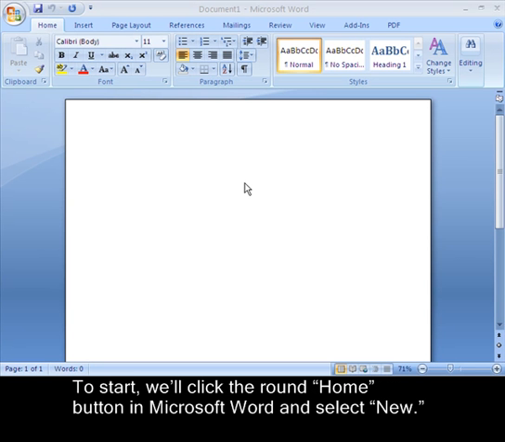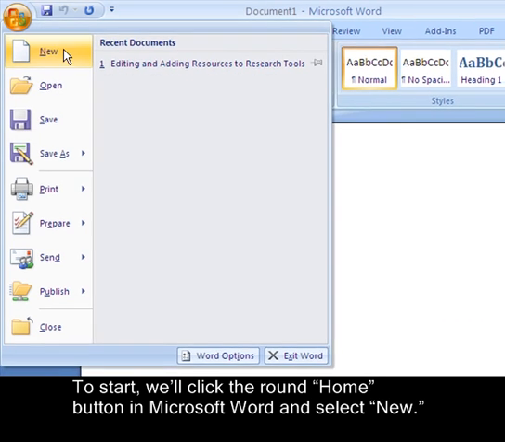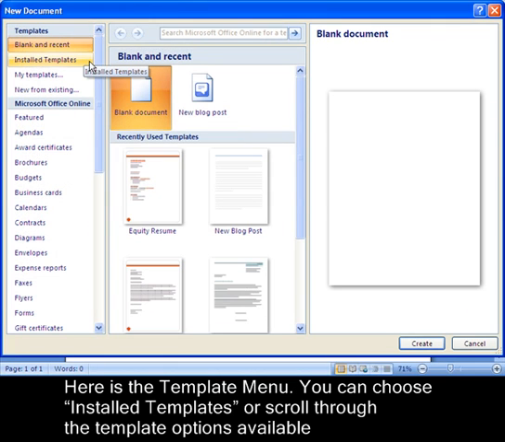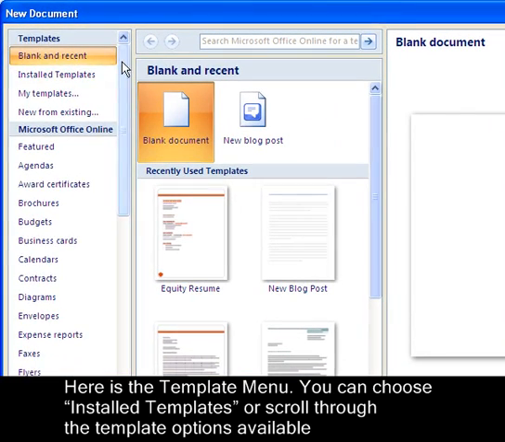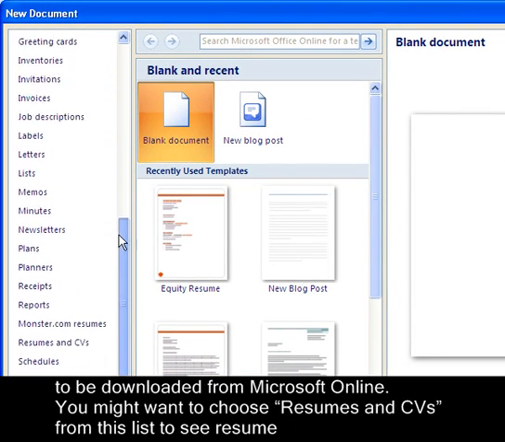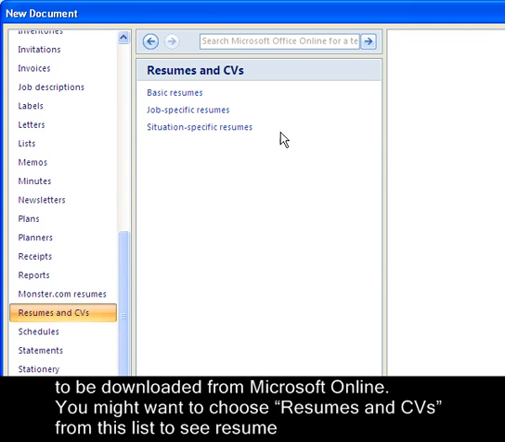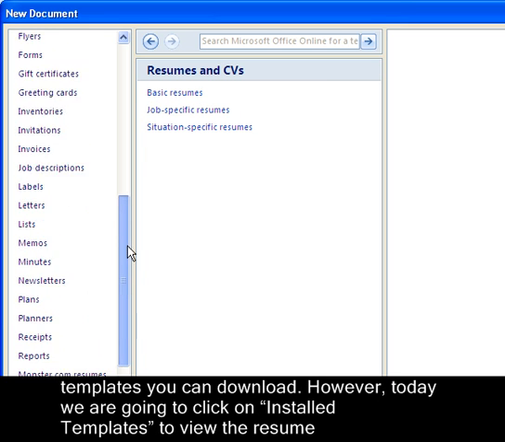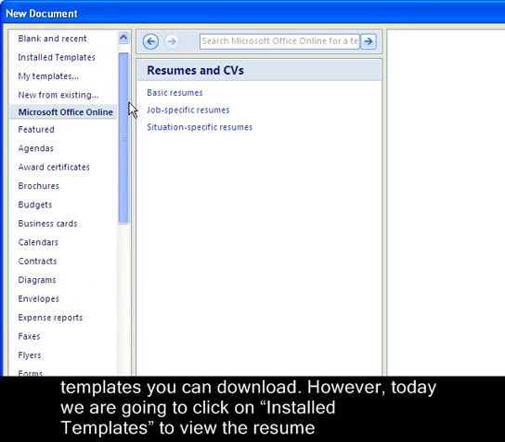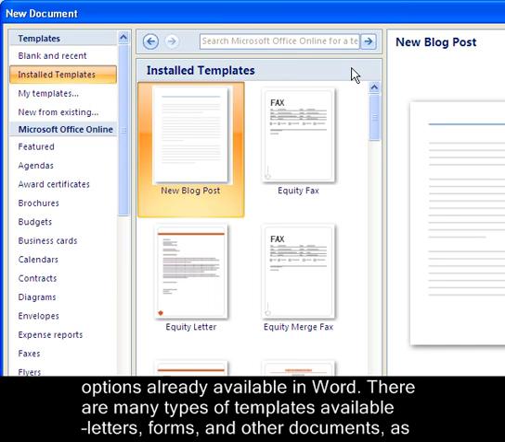To start, we'll click the round home button in Microsoft Word and select New. Here's the template menu. You can choose installed templates or scroll through the template options available to be downloaded from Microsoft Online. You might want to choose resumes and CVs from this list to see resume templates you can download. However, today we are going to click on Install Templates to view the resume options already available in Word.